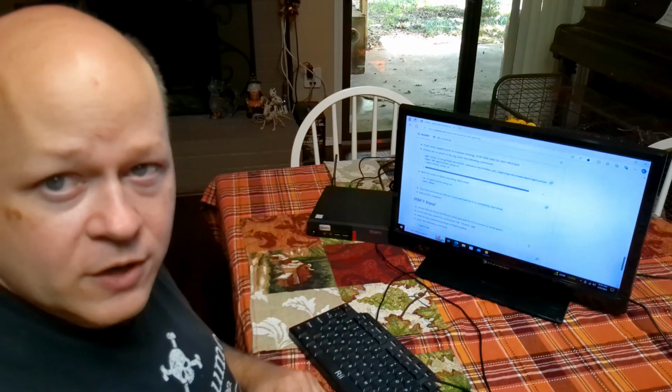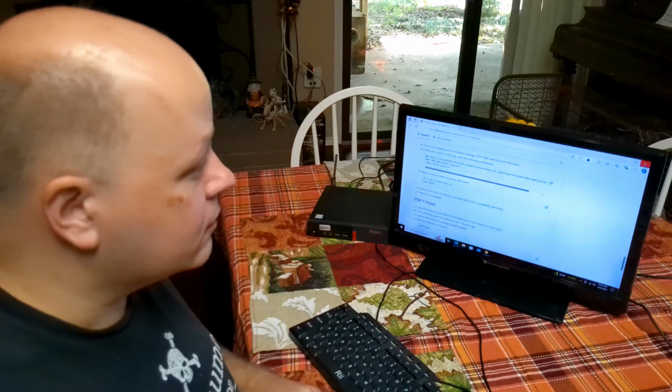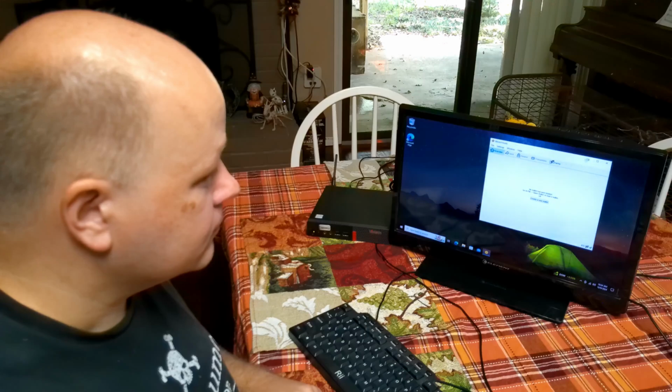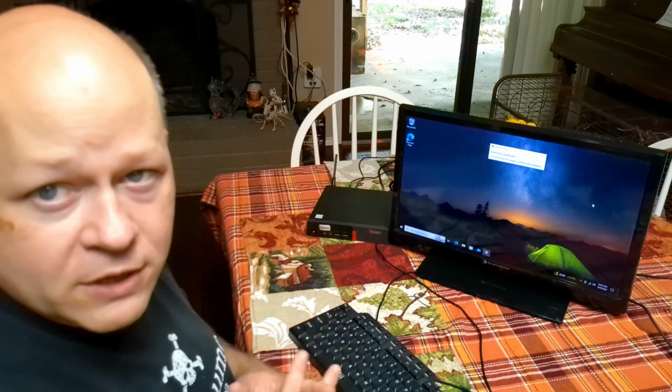Okay, so WSL is shut down. We need to reboot the computer, so we're going to go ahead and close down Bitcoin Knots, and wait for it to shut down completely before we restart.